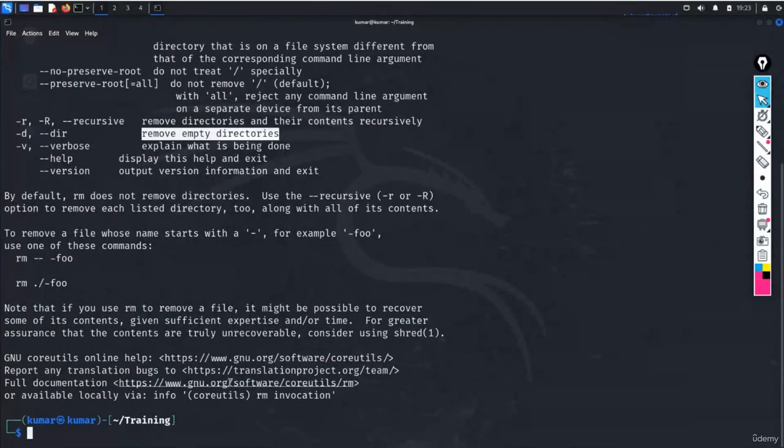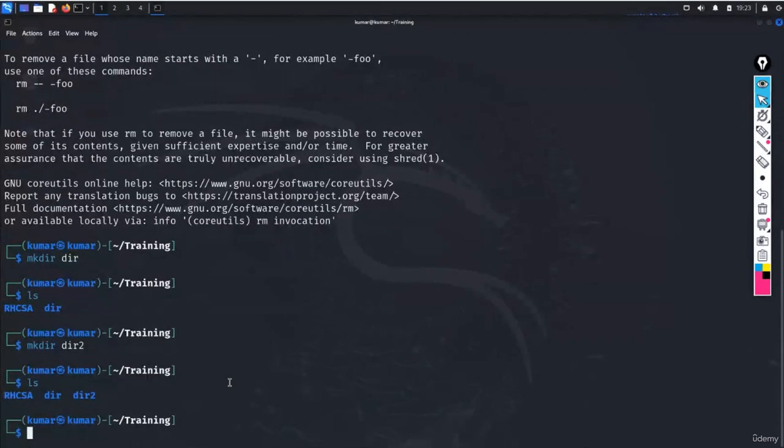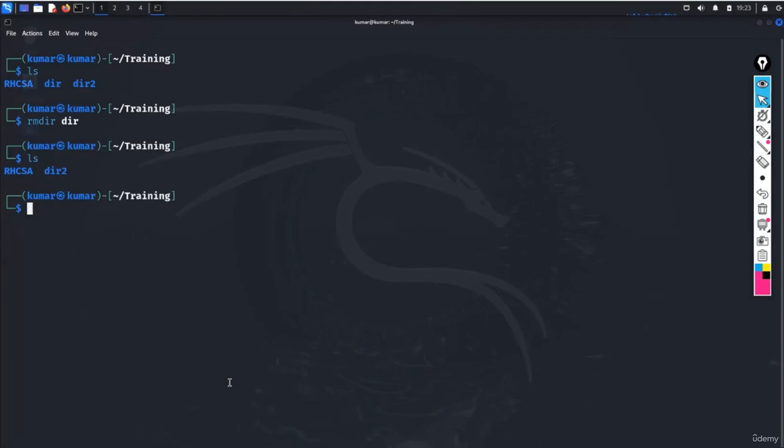Okay, no problem. I am going to create one directory here, mkdir, and a directory called rmdir2. If I want to remove this directory, I can use the rmdir command and give the directory name and hit enter. The directory has been removed. But when I use rmdir and provide RSCSA, now I am getting an error. What is the error? Directory is not empty.